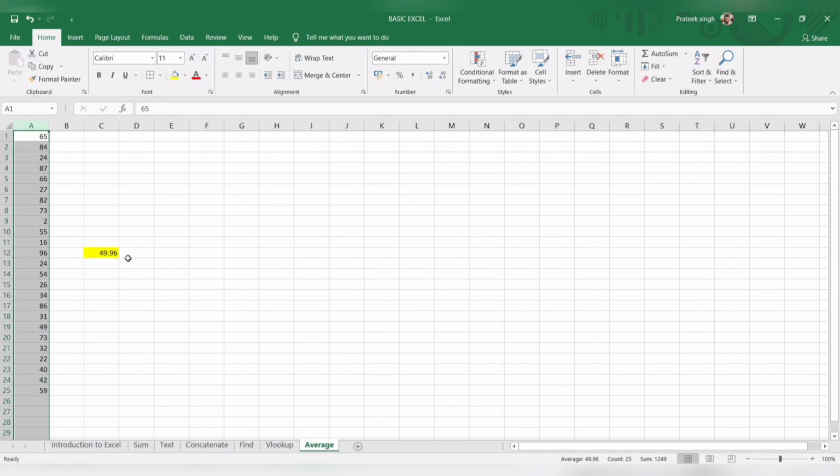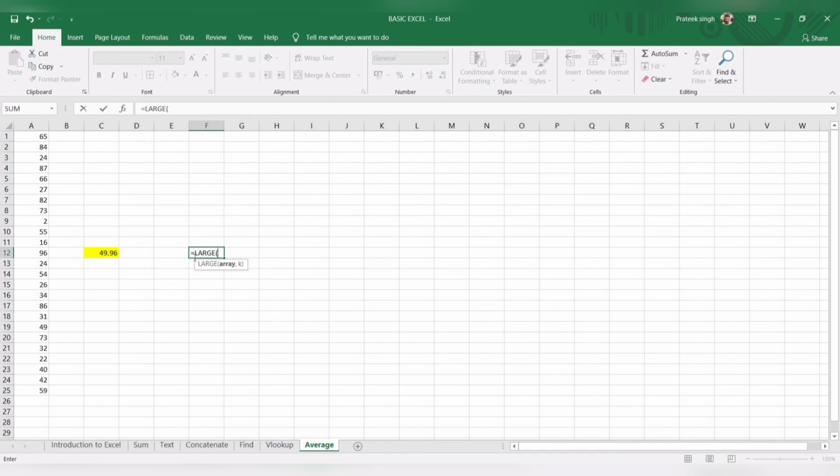So guys, one more function which I want to tell you over here, and that is the large function. So guys, suppose I want to know what is the largest value in this particular range. So I have to just click on this range, and K means the largest value which you want to know. If I type 1, then it will tell me the largest value, and if I type 2, it will tell me the second largest value. Let's see how. So I will press enter. So the largest value available here is 96.